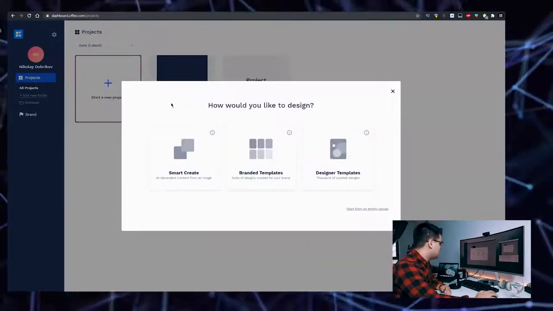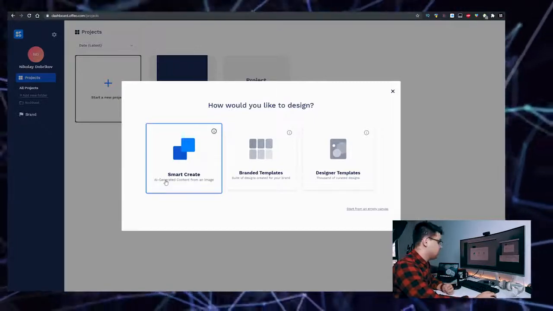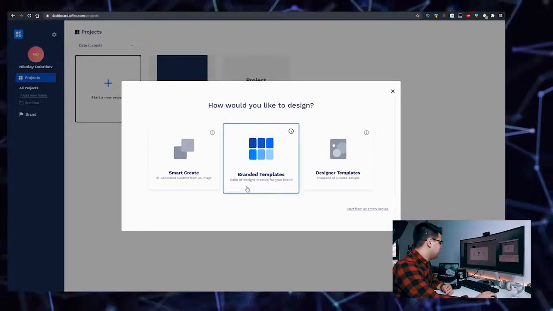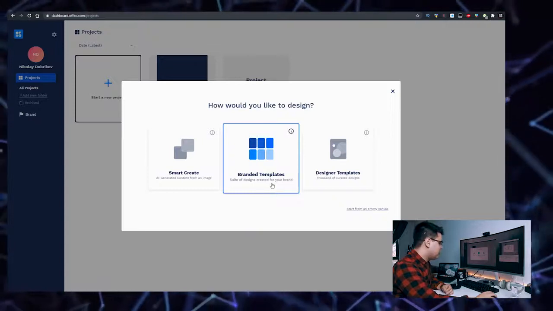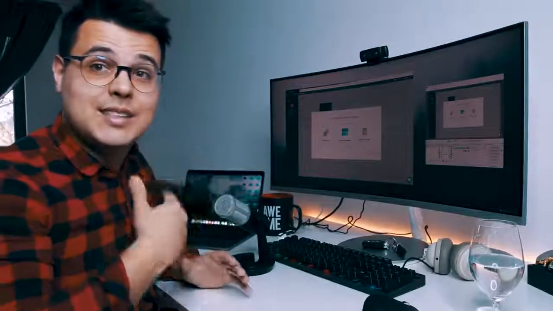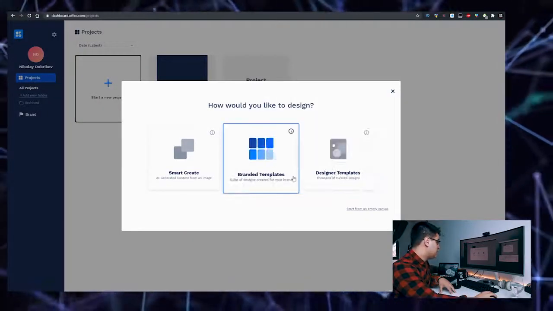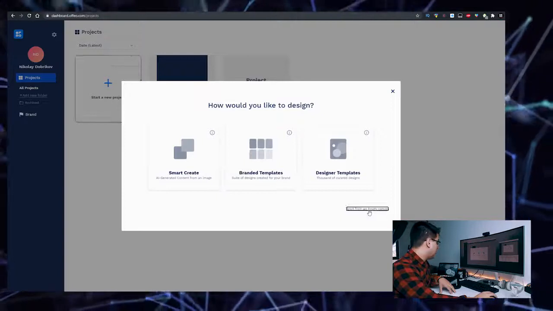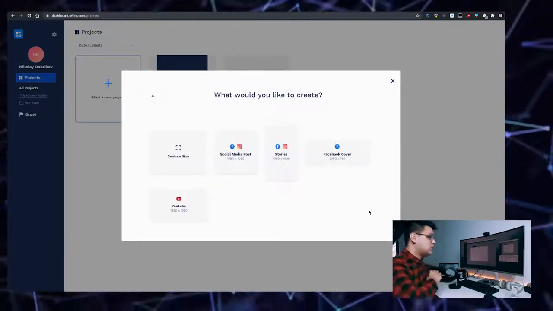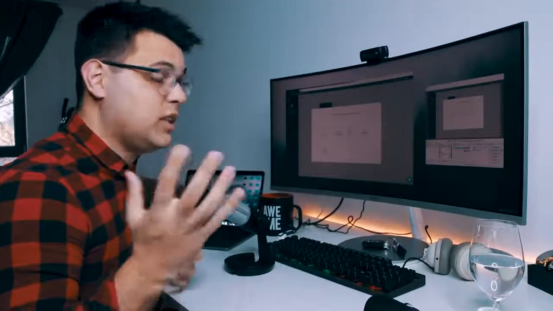So we're starting a new project. You can smart create AI generated content from an image. That's pretty cool. A suite of designs created for your brand templates. You can actually insert your logo and a lot of assets just like this, and you can use them after that. Designer templates, we'll just use start from an empty canvas. Let's say that you want to start from scratch and design everything on your own, with your own 2 hands.